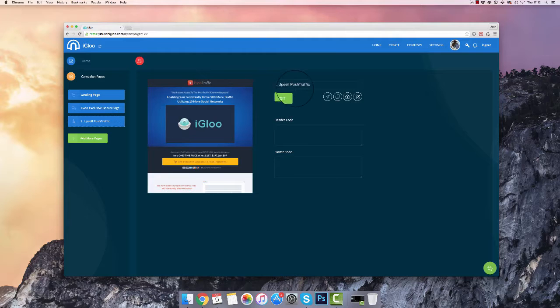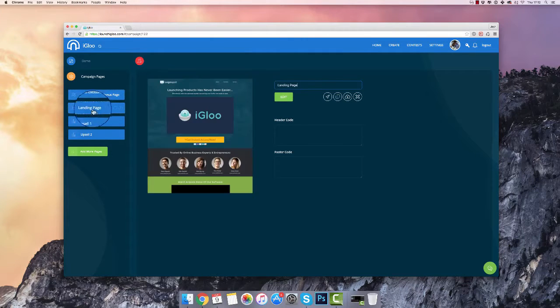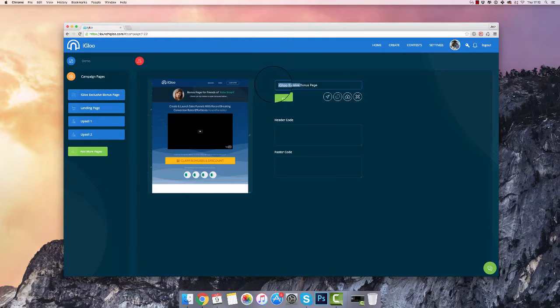And with your pages, you can adjust the name over here. I'll just do it quickly like this. Say, for example, upsell 1. Maybe you want to duplicate that and make it upsell 2 over here. Let's just select that. Okay, and you can see you start building out your funnel like this. I'll just select bonus page like that.